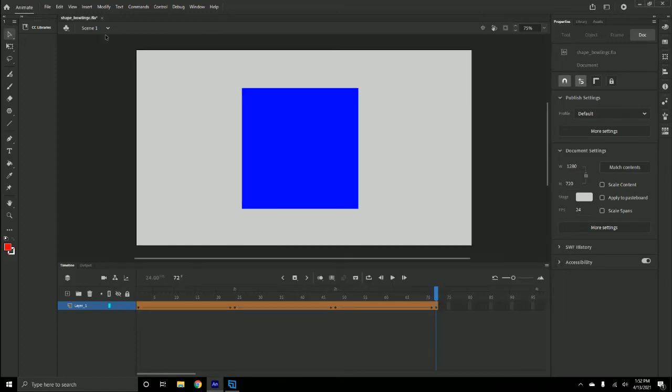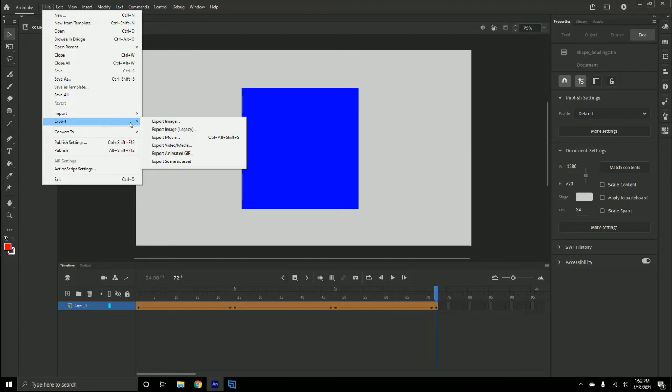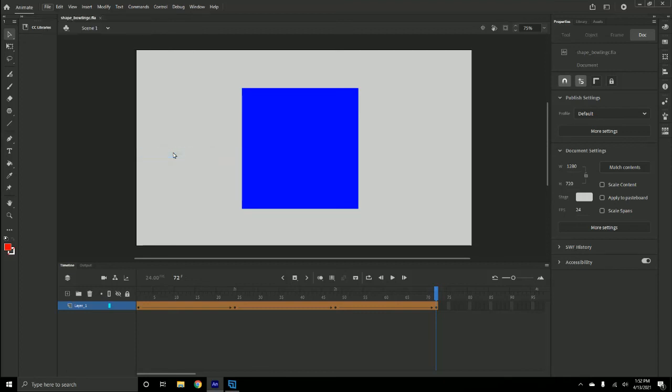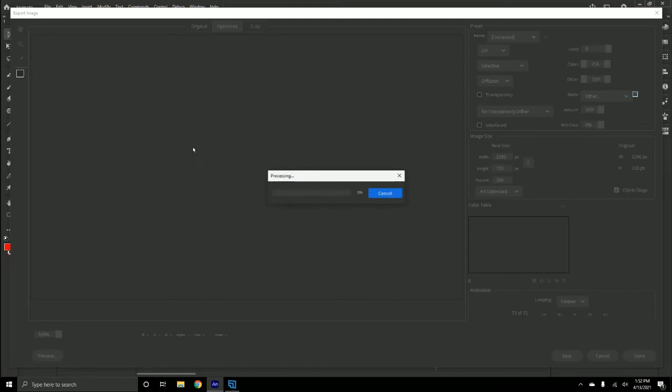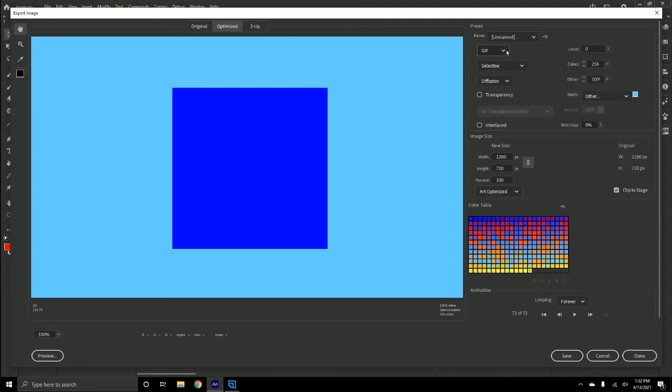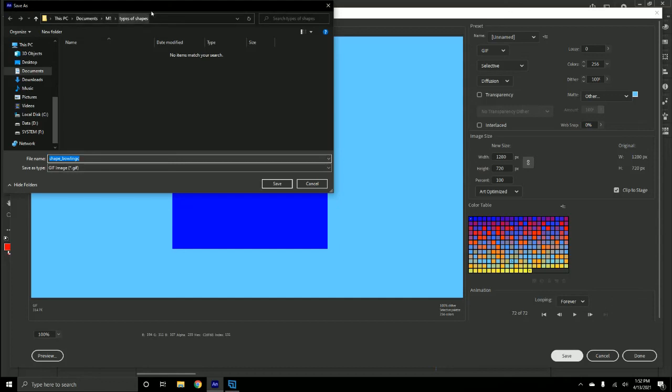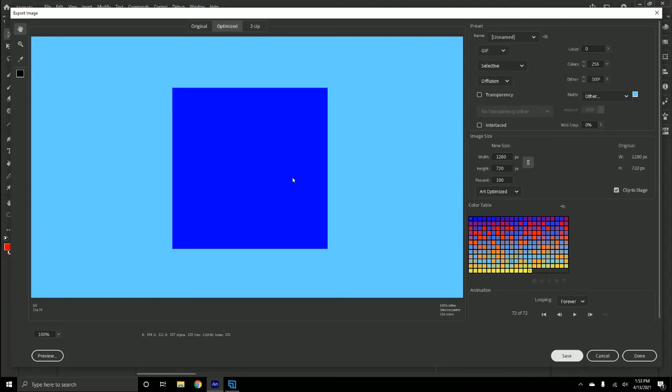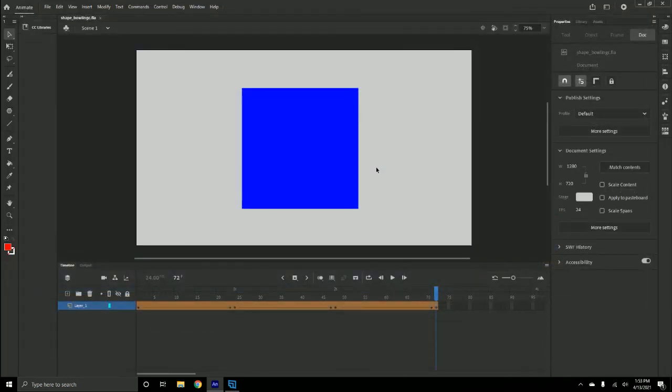Okay, so we're ready to export. So I'm going to save my project so I have the most current version. File, Export, Export Animated GIF. Make sure GIF is selected. Everything else should be fine. Looping forever. Save. Make sure you know where you're saving it. And that is it for that.